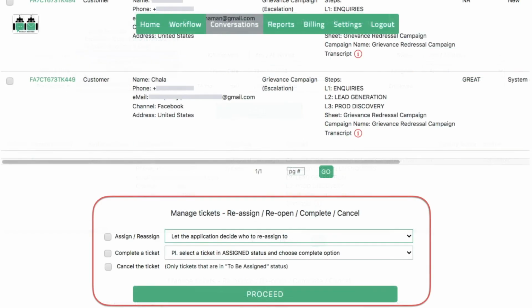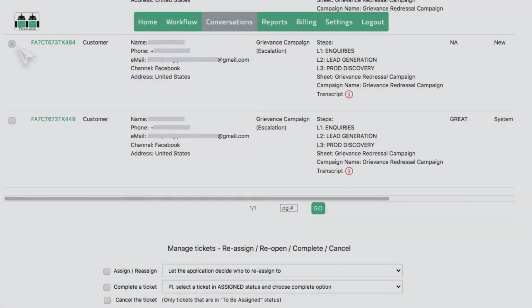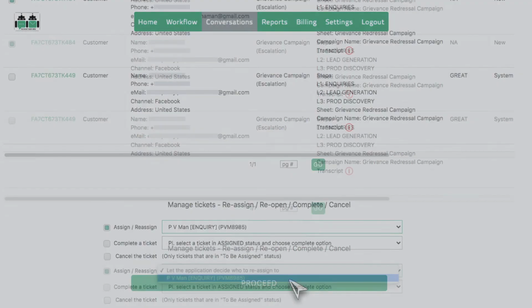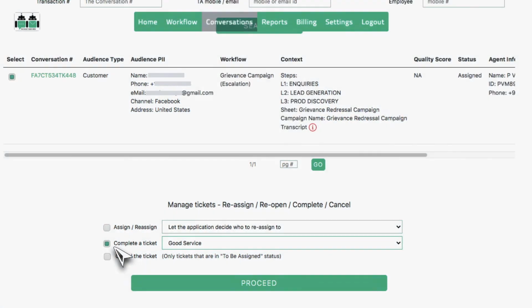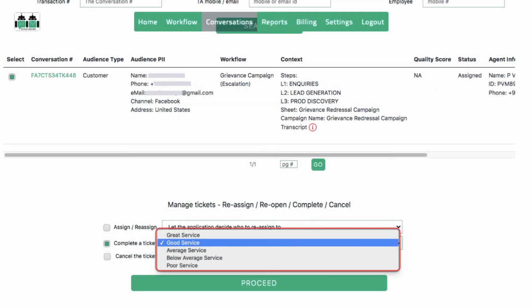Any of the conversations can be managed with the options provided below the records. Just select the conversation, and depending on the status, whether it is new, assigned, or completed, we can assign it to an employee of our choice, or complete the ticket with an appropriate feedback rating. We can even cancel the ticket, if the target audience is unresponsive to our employees' communications while trying to resolve the ticket.